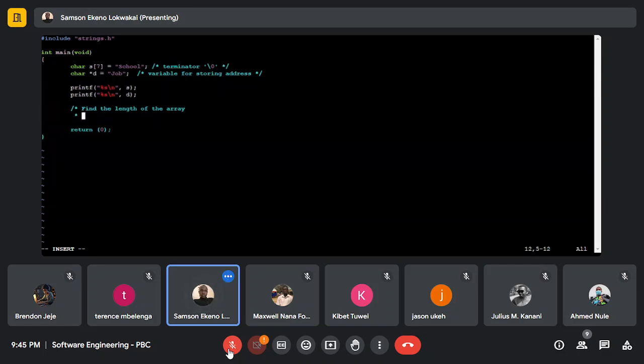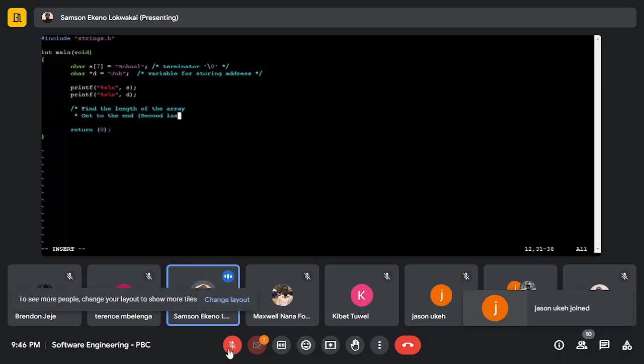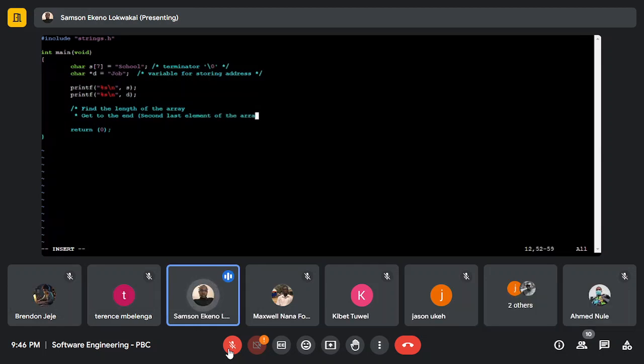And then for me to get to the end, I'll get to the end of the array. When I mean the end, I mean the last element of the array. When I say this, I mean just the last element, because the last element is the null terminator. So it's the second last element of the array. I mean the string actually. Here we are using the word string. We have upgraded.